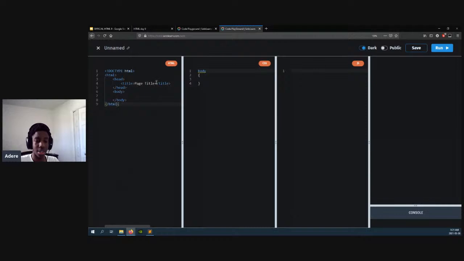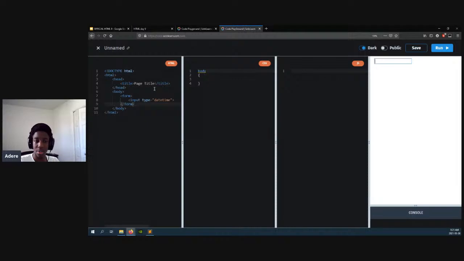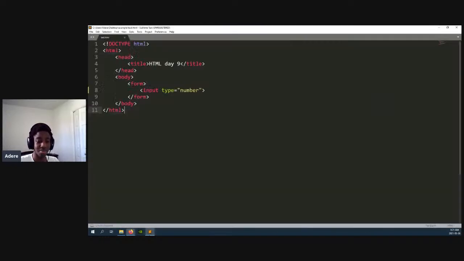So let's say form, and we'll say input type equals datetime. I'll put the closing form tag. If this doesn't work, then I don't know. So run that. No, let's say datetime local. And that. Okay, no, but I remember using this before in the past. That's weird. Anyways, let's just continue on then.